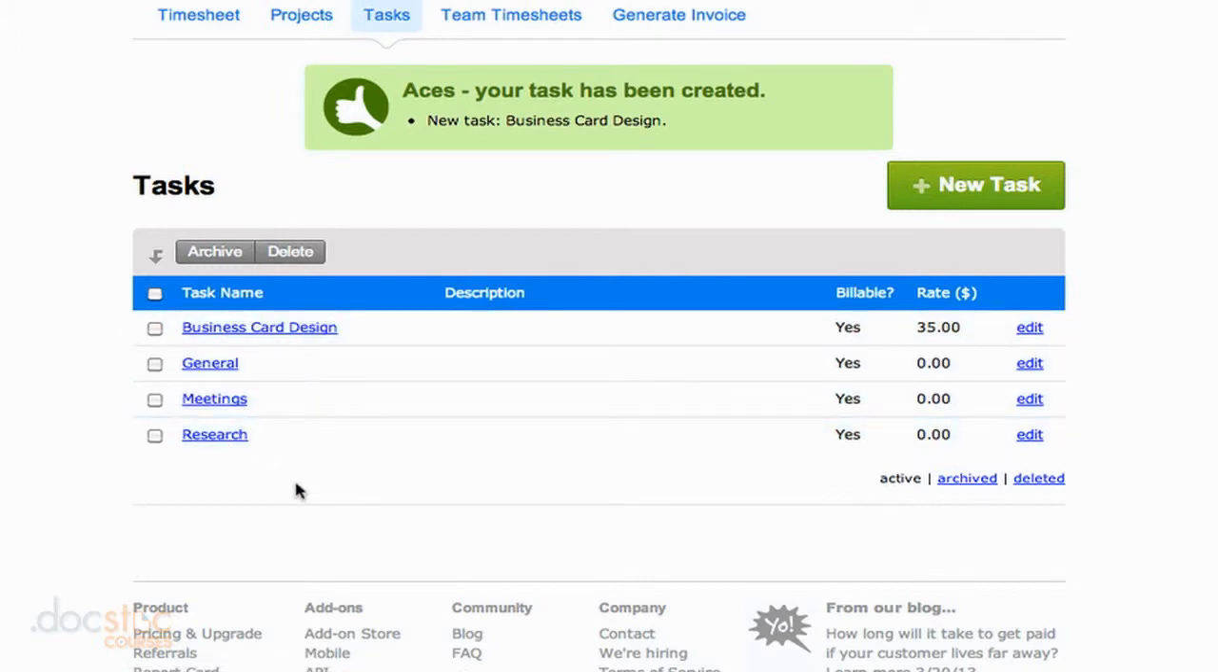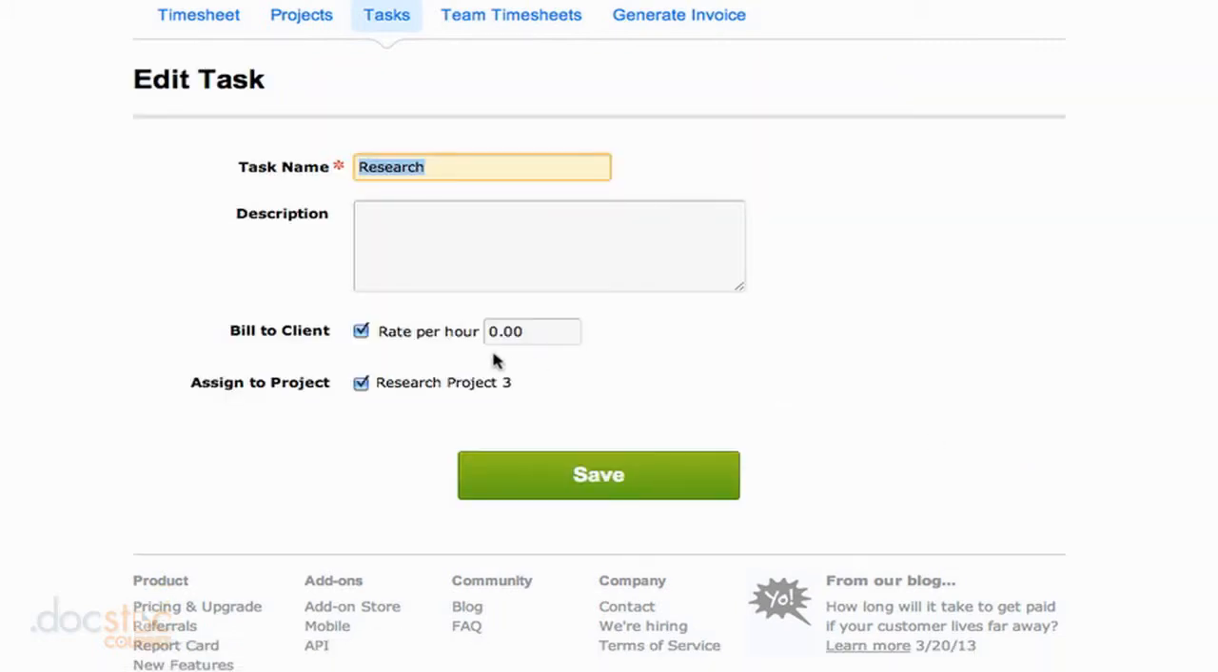And another thing you might want to do, if you are going to use these tasks that were created by FreshBooks, is go in and specify an hourly rate. We actually used the research task when we created our first project, so I want to go in and specify an hourly rate for research. I'm just going to click Edit on this task, change the rate per hour to $30, and save it.